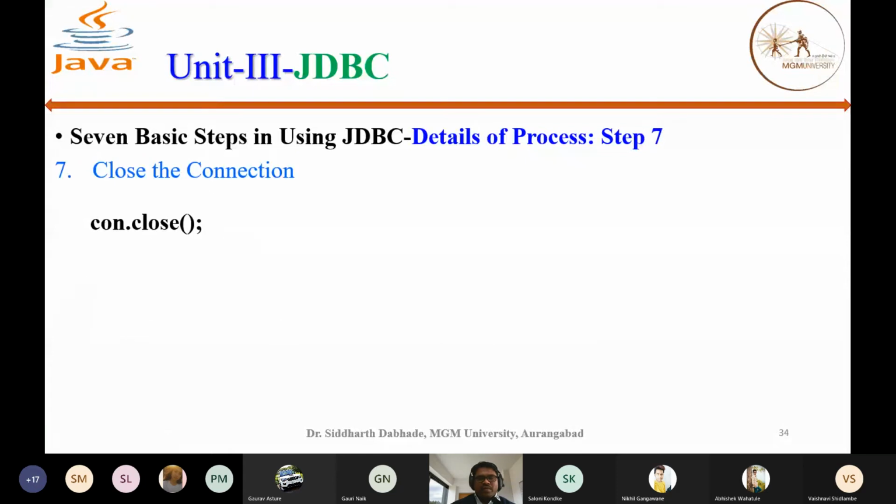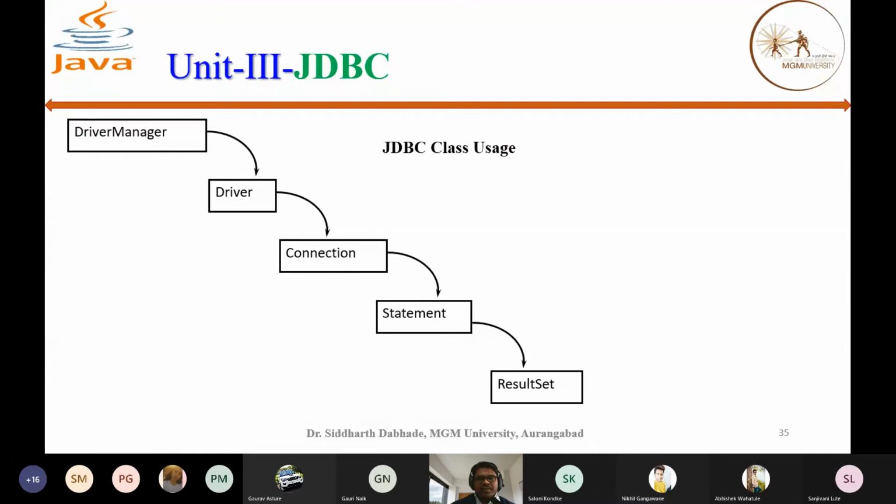Then once your work has finished you need to close your connection. So this is the usage of JDBC. The DriverManager will load the driver. Once the driver is loaded, it will establish the connection. Once the connection is established, you need to prepare the statement, and after preparing the statement you are able to execute the query. Once the query has executed, you will get the result sets.